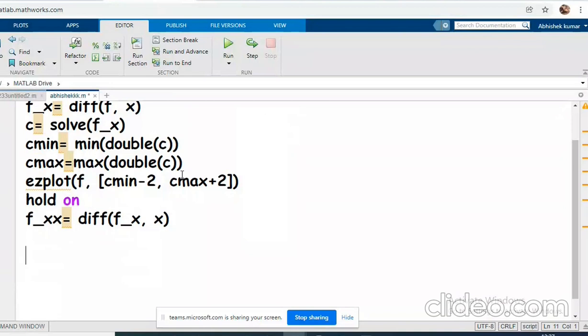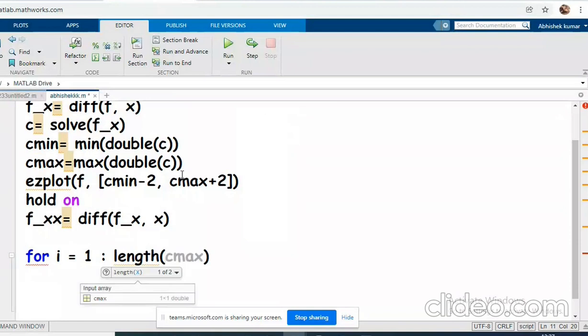Let us have a loop: for i equal to 1 to length of C, right? What is C? C is the set of critical points. So this loop will run for all the critical points. Or we can say size of C, length of C, you can use either. Okay.